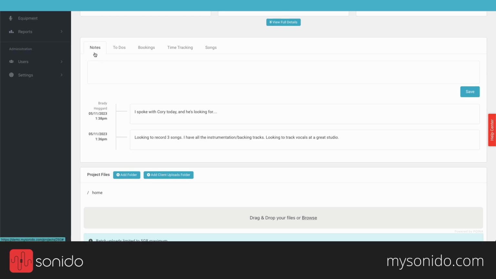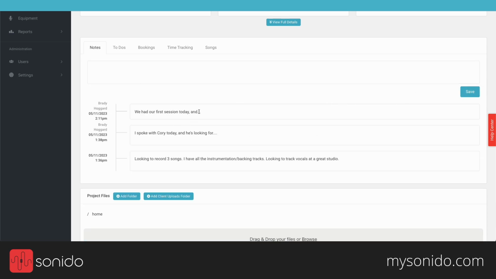Notes. Again, we talked a little bit about notes previously, but we can see all the history of all the notes, and now we can start to document any notes related to this project. You know, for example, we had our first session today, and it went very well. This is what we accomplished. This is what Corey was looking for. Really cool guy. Liked his attitude. This is where we ended. Tomorrow, we're going to book the next session, and we're going to pick up from here, right? Keep track of all of those details so you and your team know exactly what's going on at any time and at any point.